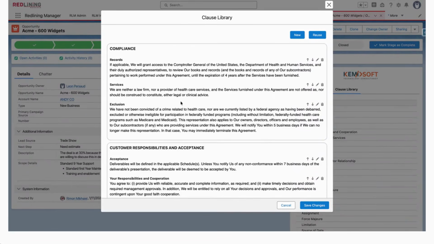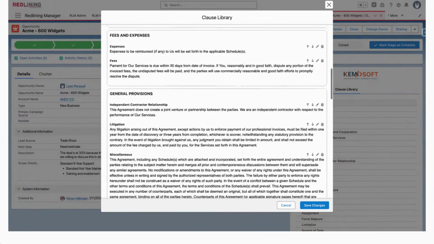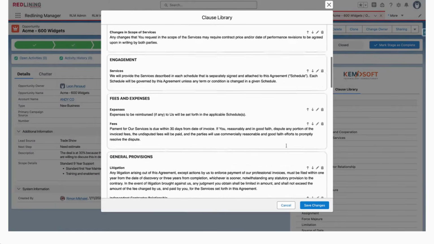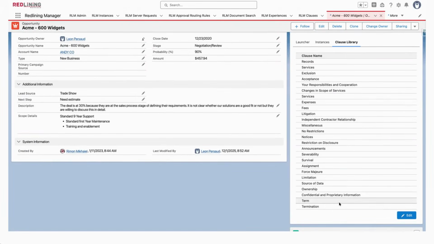Now all selected clauses appear here. You can review, reorder, edit, or delete them as needed. When you're happy with the clauses, click Save Changes. All selected clauses are now listed.